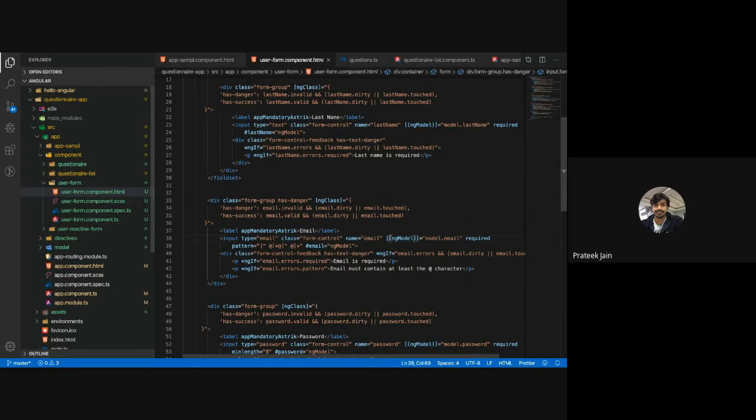You can see there is a square bracket and a round bracket inside it. That is the same thing we saw in our slides, called two-way data binding, and that is banana in the box. That is what we call it. What is the usage of this ngModel? We'll see.